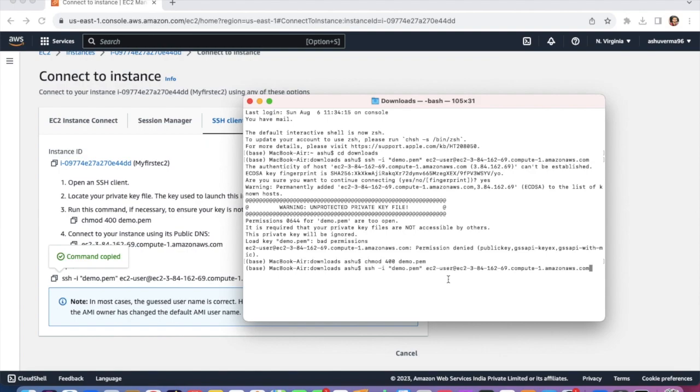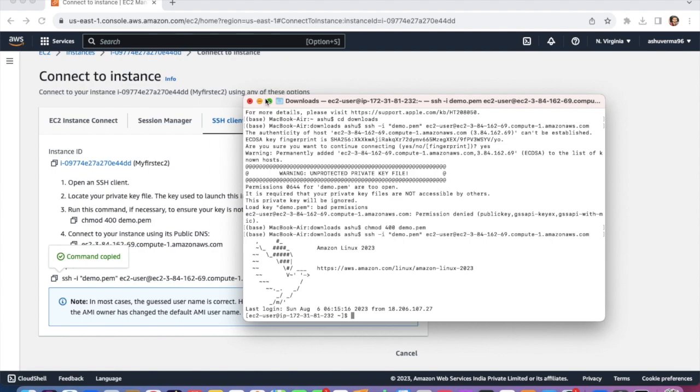For Windows, it's different. I will attach the link. You can follow that, but the steps are the same for Windows also. Just enter. Now you can see we are able to log in to this Amazon Linux 2023.